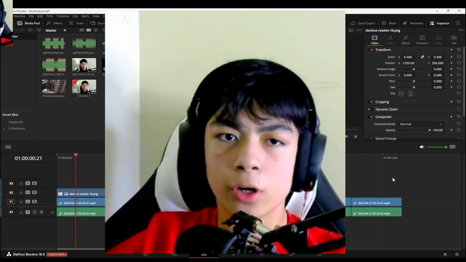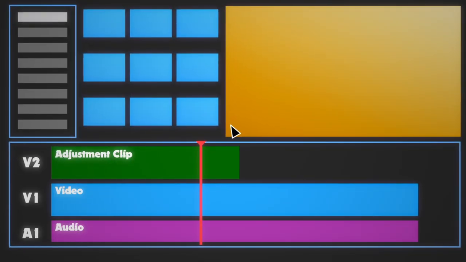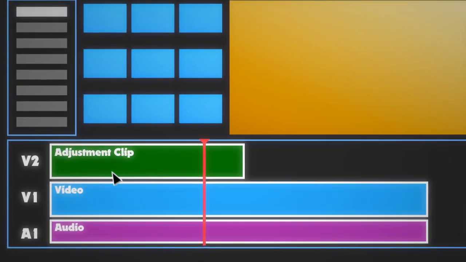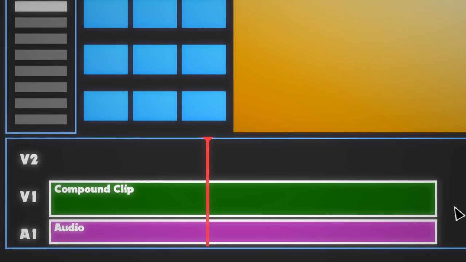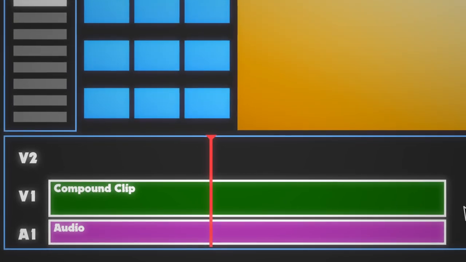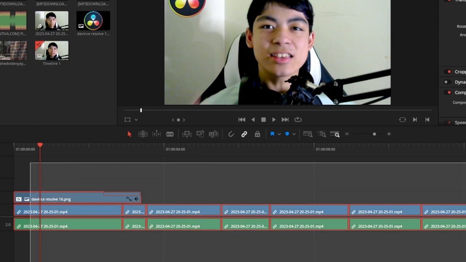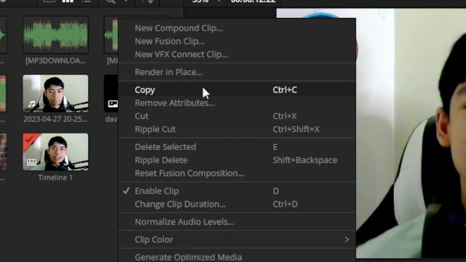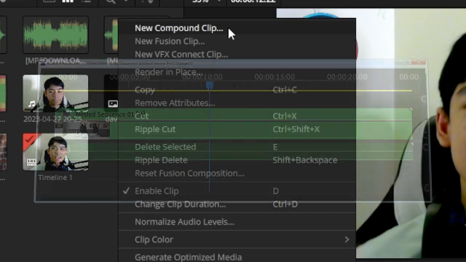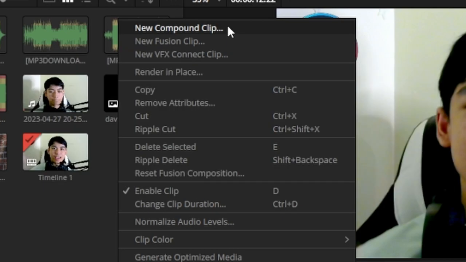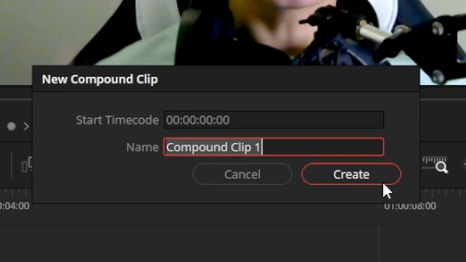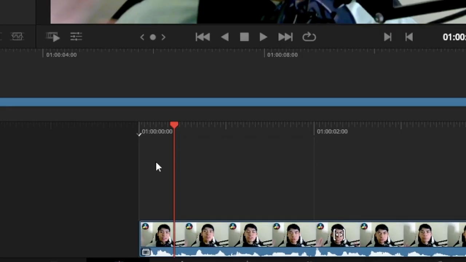But what if you do want to nest all the clips? So how nesting works is it basically just takes all of the clips that you selected and forces it all into one layer that you can work with as if you rendered out the clip. To nest all the clips, you just gotta select the clips that you want to nest together, and then you right click, and then you hit new compound clip, which is basically DaVinci Resolve's equivalent of nesting. So you can name the compound clip. I'm just gonna hit create, and now it's all in one clip right here.